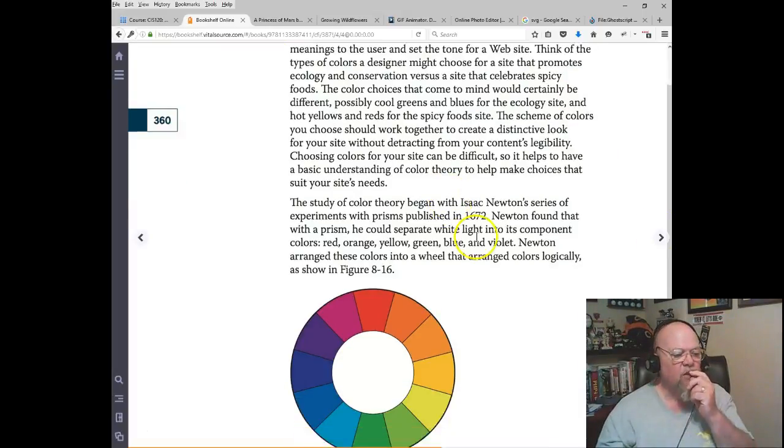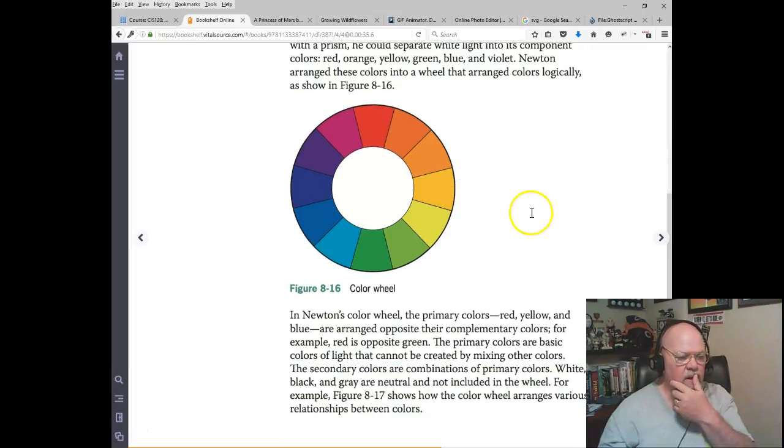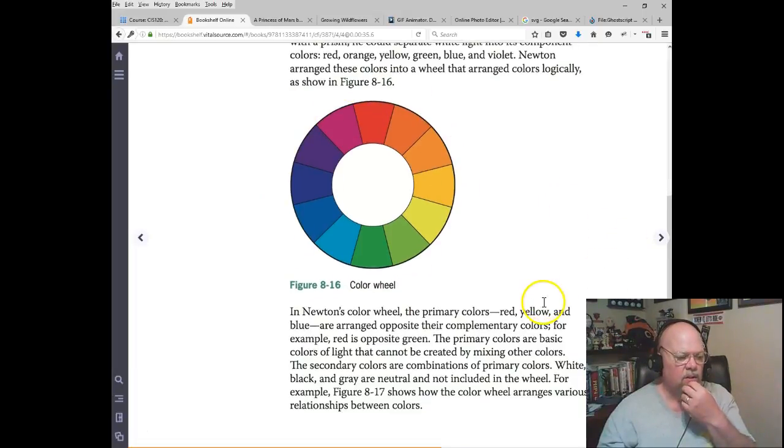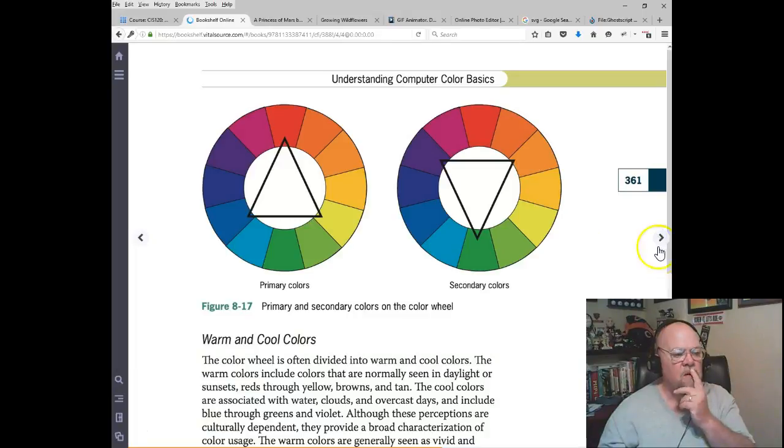So if we take a look at the basic color wheel, okay, I shouldn't say basic, but here we look at the color wheel, and we have our basic colors of red, blue, green, and then we've got all the colors that go in between. I think this is the colors of the rainbow. So the primary colors are red, yellow, and blue, arranged in opposite corners of each other. So here's red, here's blue, here's yellow. So here's our primary colors, red, yellow, and blue.